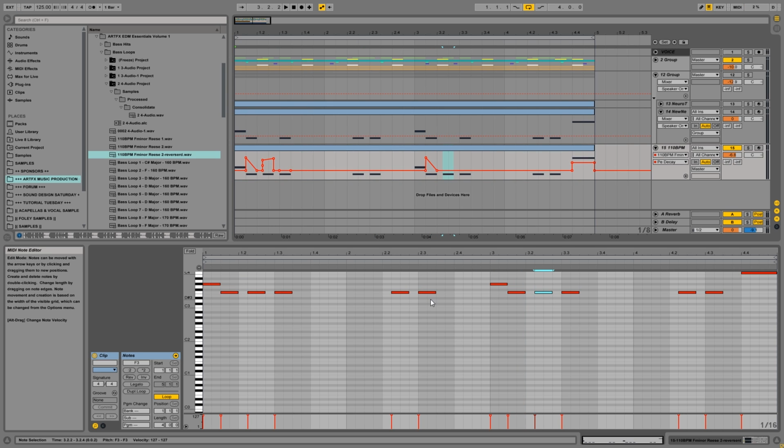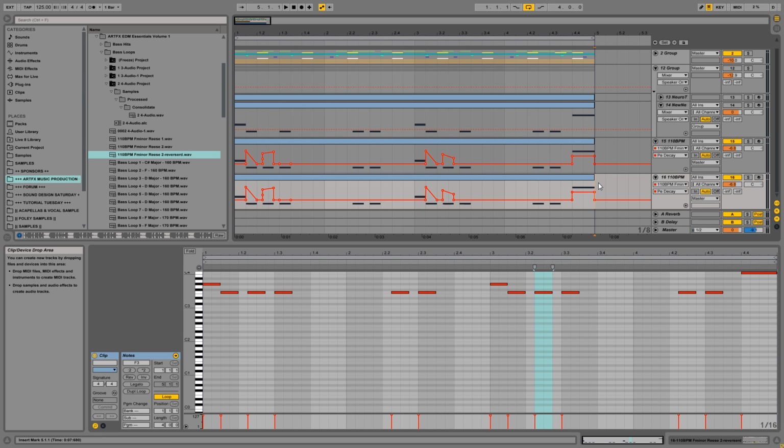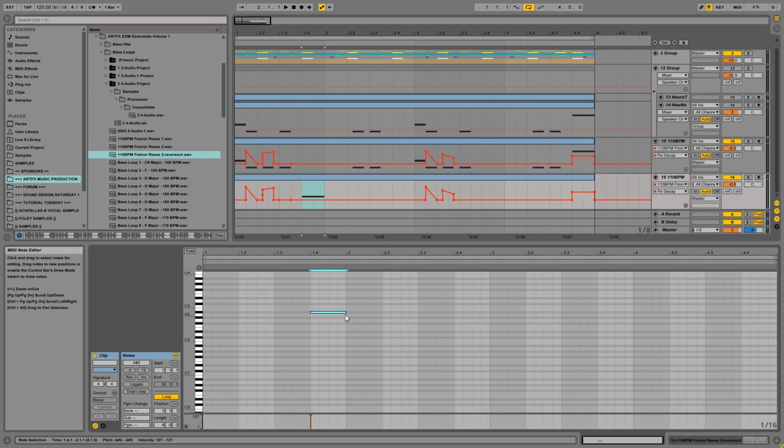Now, let's throw that note in there as well. Let's give it some more modulation. Let's duplicate this. And I'm going to take out some parts. Let's see. I'm going to take this all out. And I'm going to add one higher note right there.